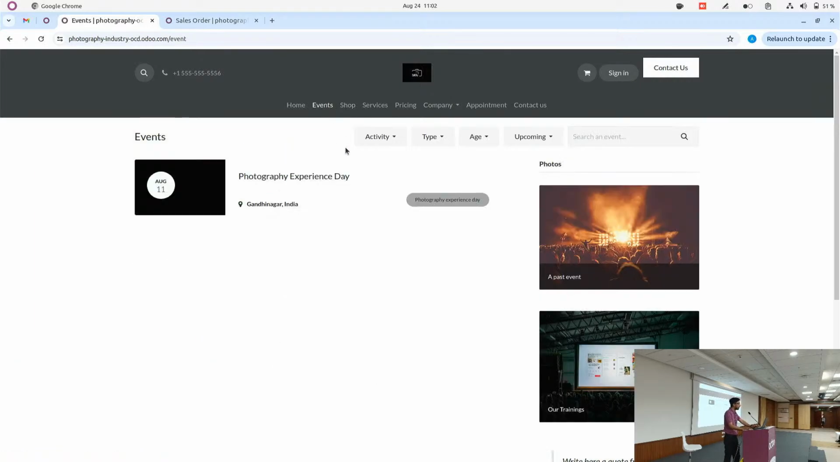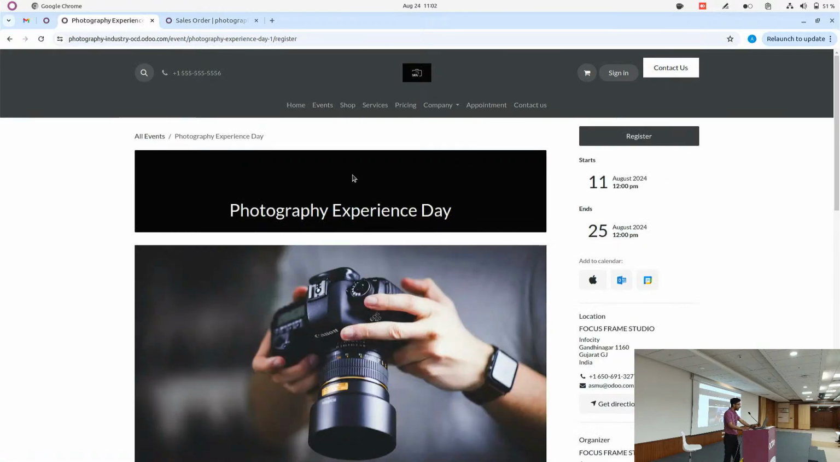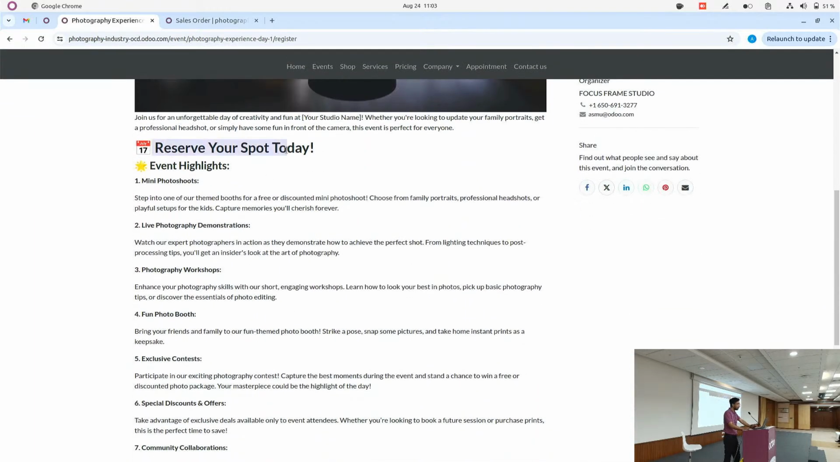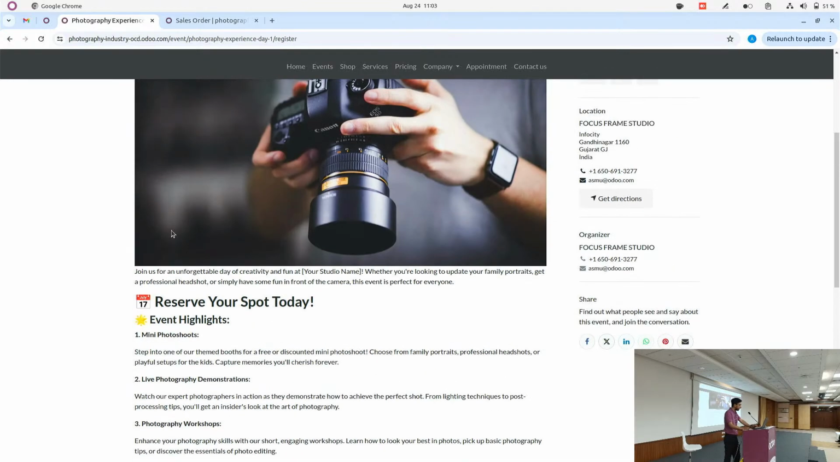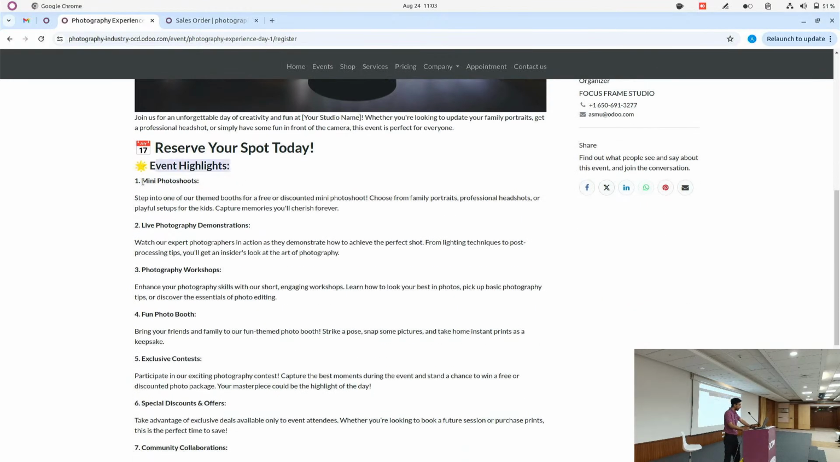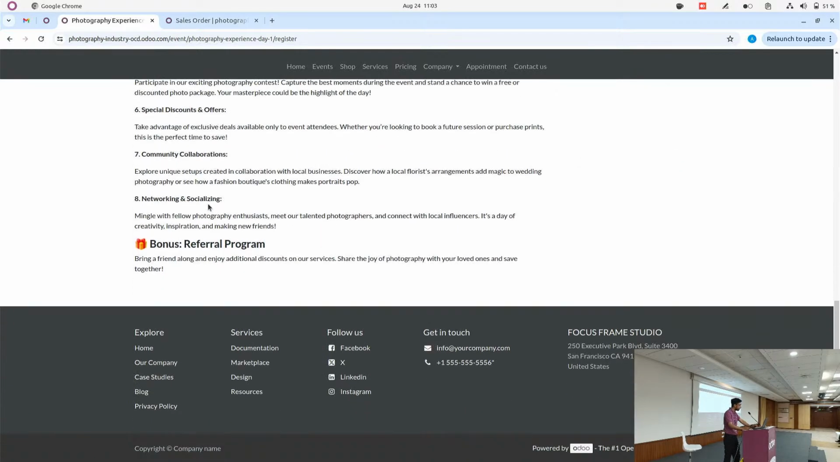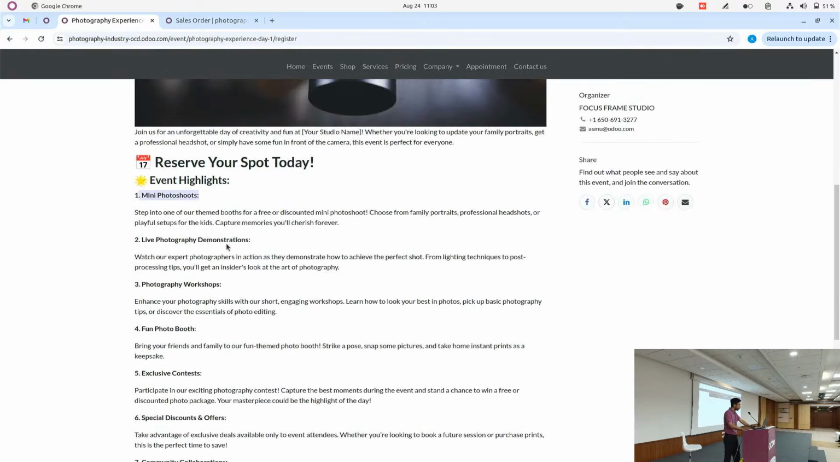Now, John is planning to conduct an event. So that is photography experience day. He can conduct his event with the help of our event module. So he can publish the event on the website. Here you can see whatever the details for the events. The event highlights include a mini photo shoot, live photography demonstrations, and some bonus referral program.